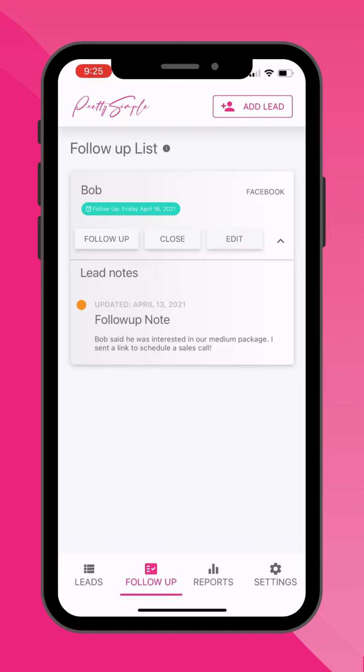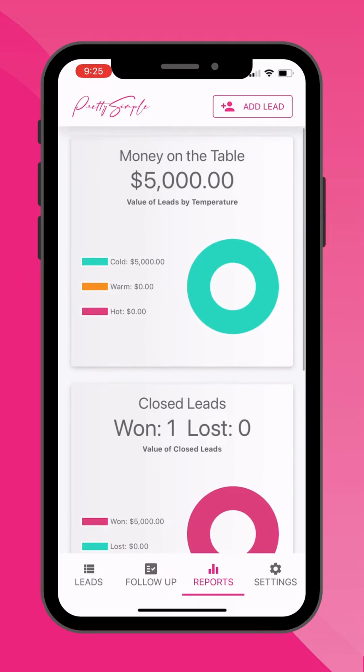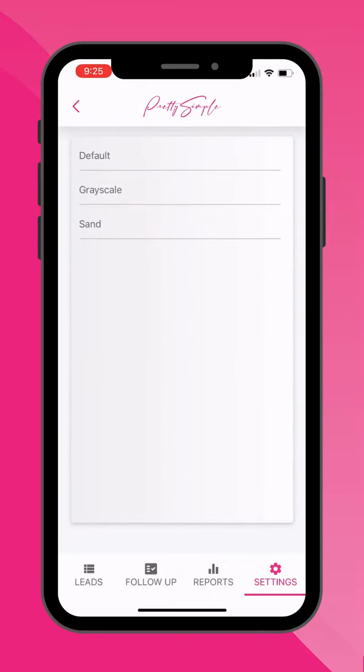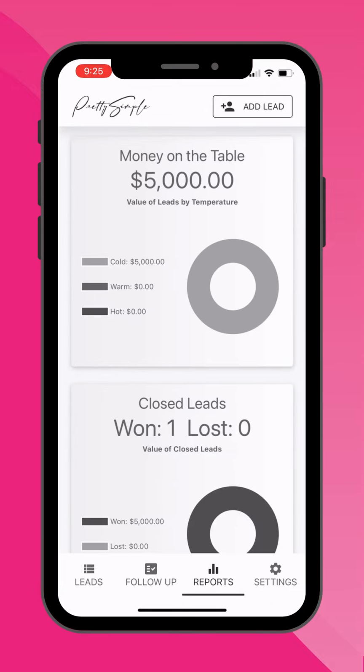And then you can actually go to reports and see how much money you have on the table. And finally, under settings, if you want to change the color scheme, you don't love the bright colors, change it to grayscale, and then you can see all the colors change to gray.